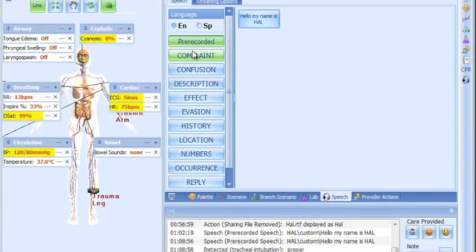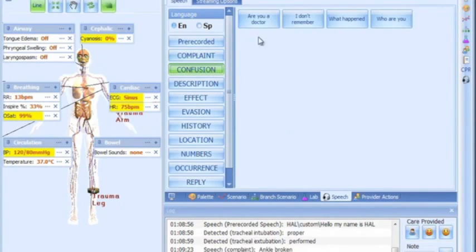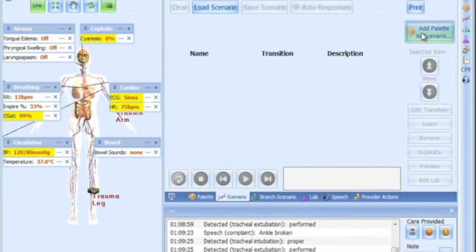Speech can be generated at any time by using the streaming audio controls, or clicking the phrase, or it can be integrated into your scenario by using it as a palette item.